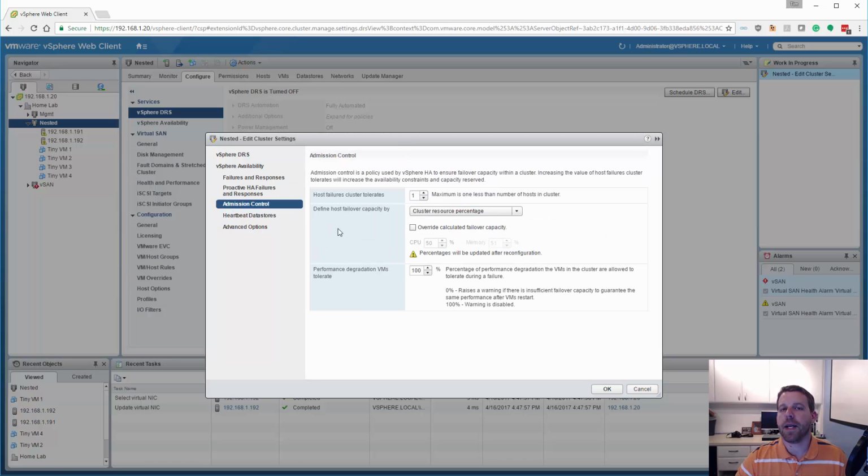Now, with high availability, we have admission control. And here we're going to tell it how many host failures that we can tolerate. And we have a couple different options to set that. So a slot-based policy looks at the number of powered virtual machines and the CPU and RAM resources that are set to reserved for those, and it determines a particular slot size. It can get quite complicated in some of the calculations.